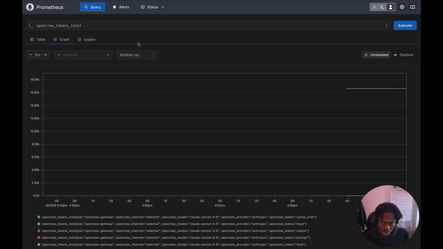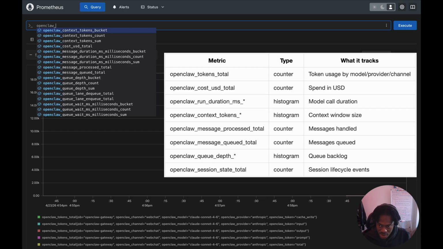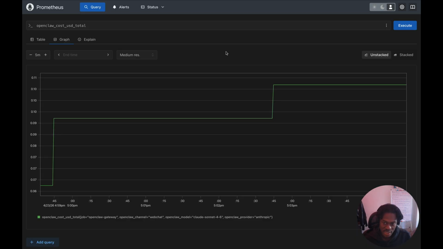Most of the metrics start with openclaw, so if you just type in openclaw, Prometheus autocomplete should help you. By default, and at the time of taking this video, Openclaw exports some of the metrics shown on your screen. In the future, we'll talk about what you should really be monitoring, as that's beyond the scope of this video. Cool, so 5 minutes have passed.